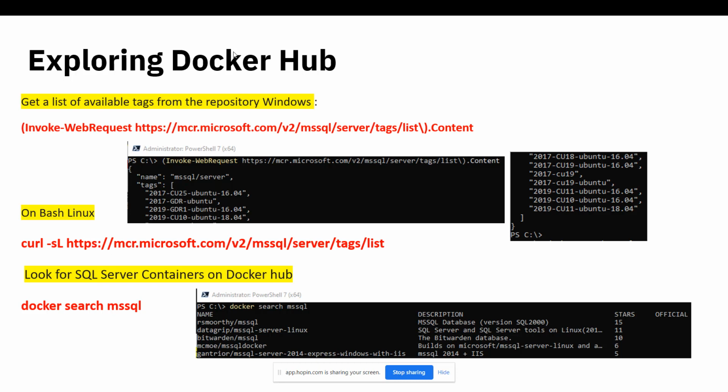Let's explore the Docker registry. If you run this command, Invoke-WebRequest http mcr.microsoft.com and so on, with content, you will get a list of available tags from the repository. So you can see it here. If you run this command, you will see all the images which are available in the Microsoft Registry. On Bash Linux, the same should be curl -sL http, and this is the command. How do you look for the SQL Server container on Docker? You run the command docker search mssql, and this is the result here.